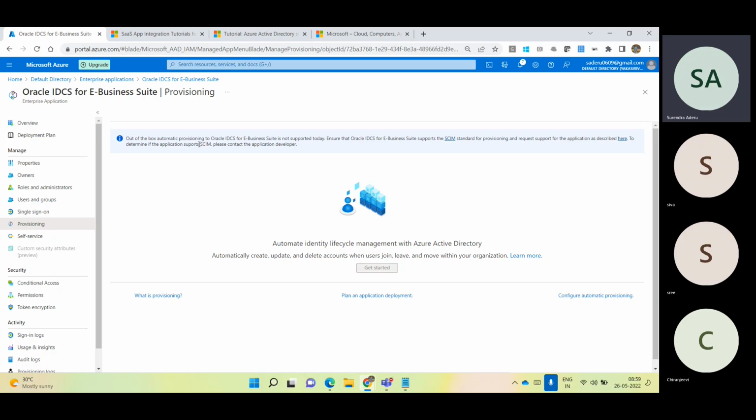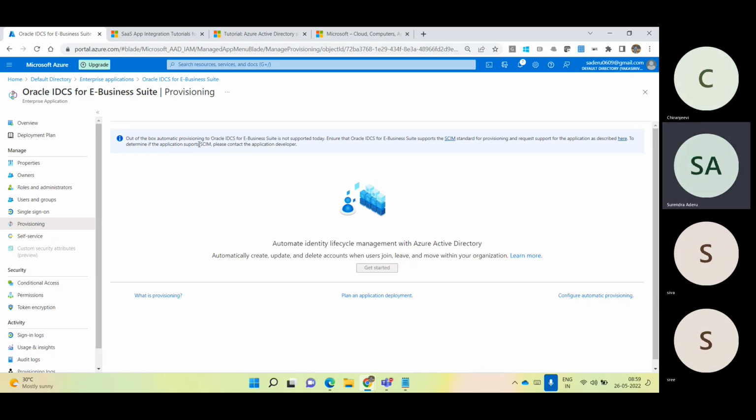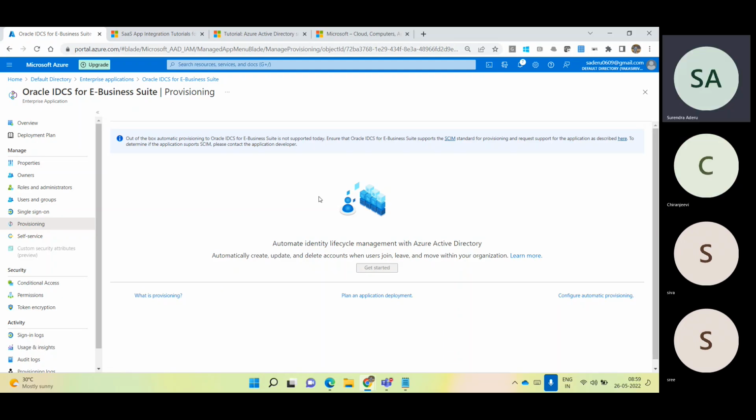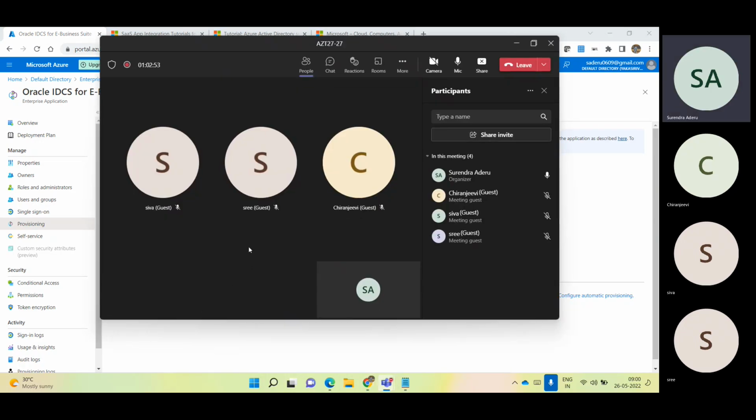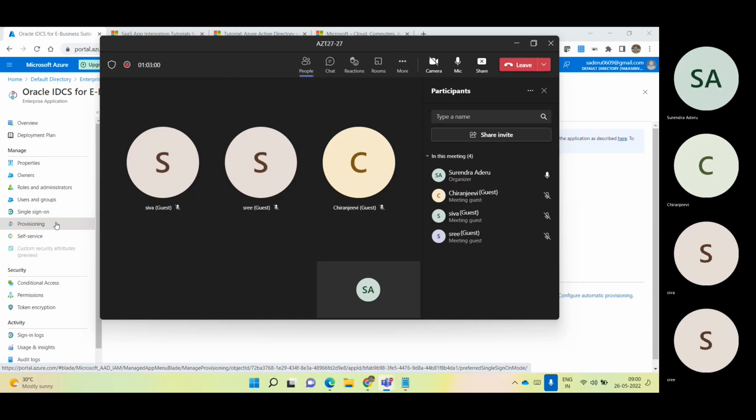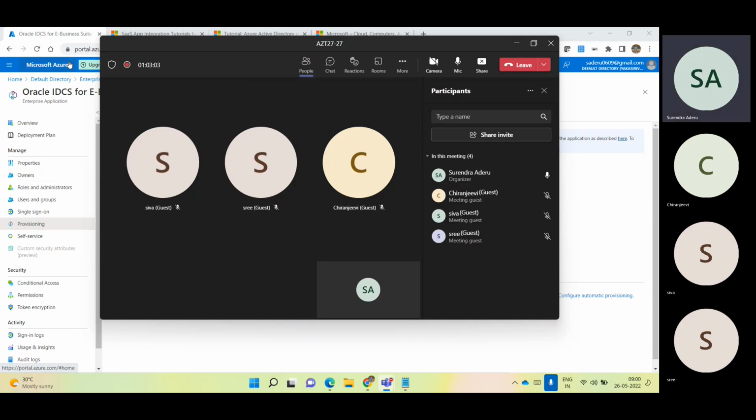Is it clear, guys, what is meant by this provisioning button and how it will function? Any questions? Chiranjeevi, Shiva, Harsha, able to follow? Am I audible? Yes.